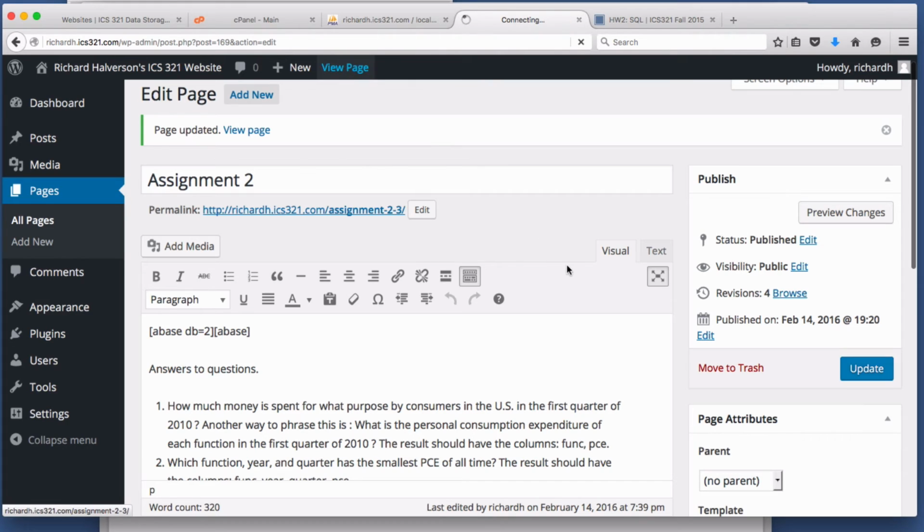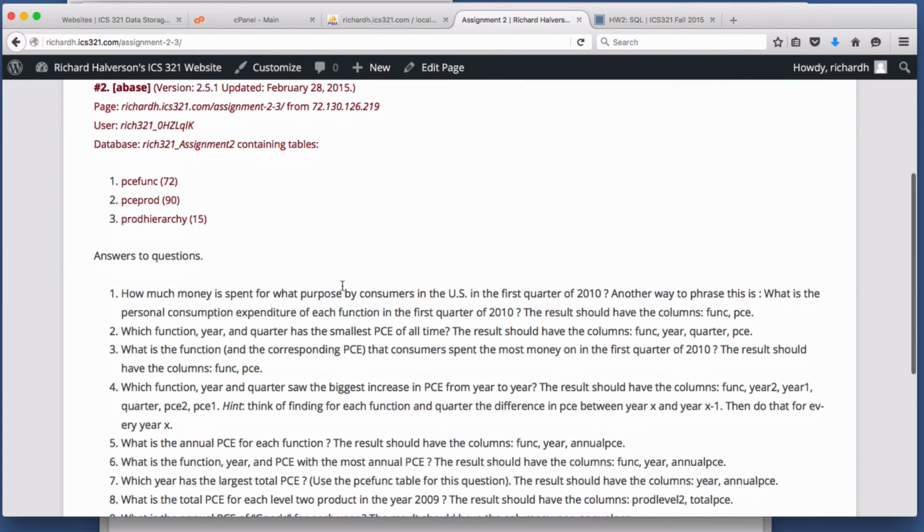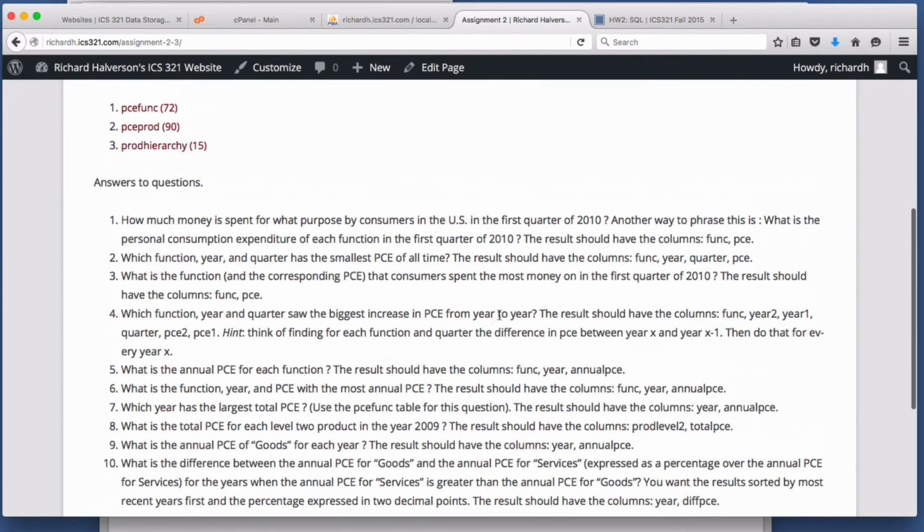And view. Now I see that I've got all of the questions listed here, and so underneath each one, I'm going to put an ABase shortcode that includes the answer. So let's get started. Let's start with the first one. How much money is spent for what purpose by consumers in the first quarter of 2010?